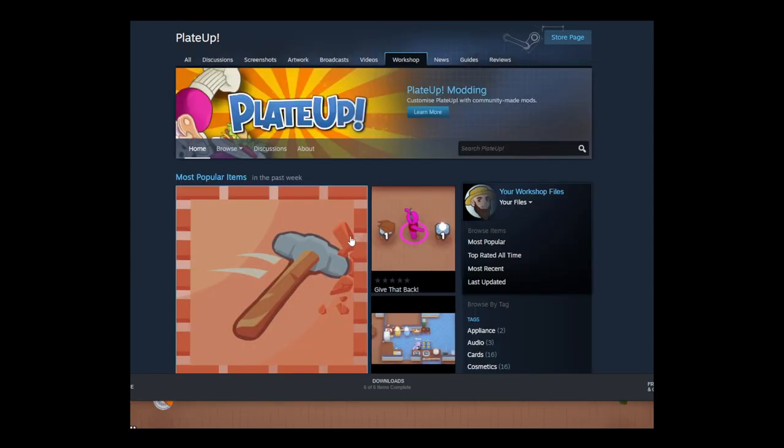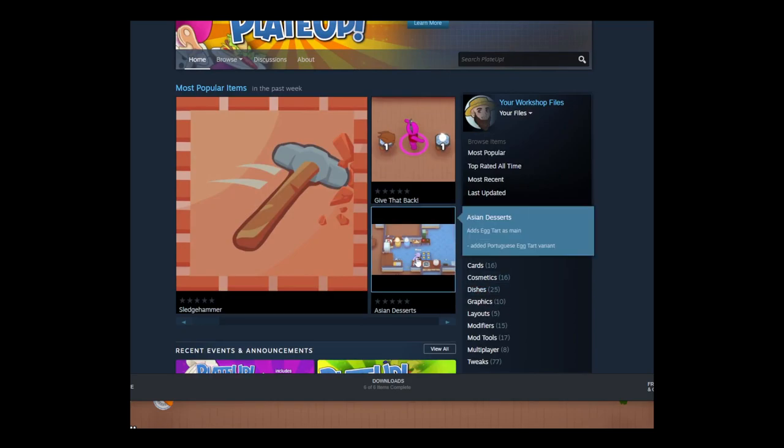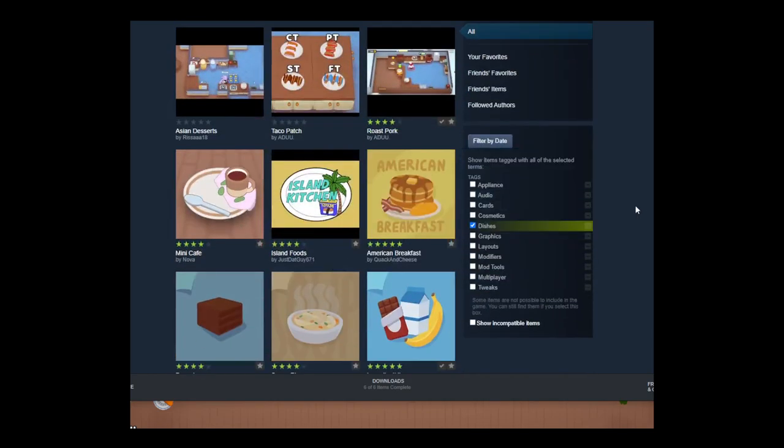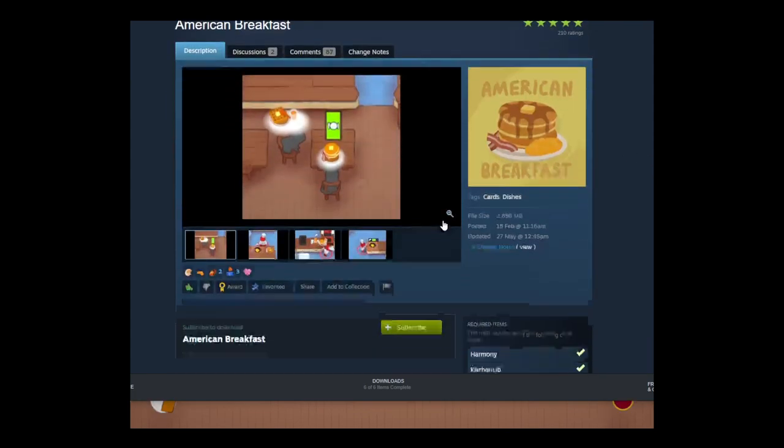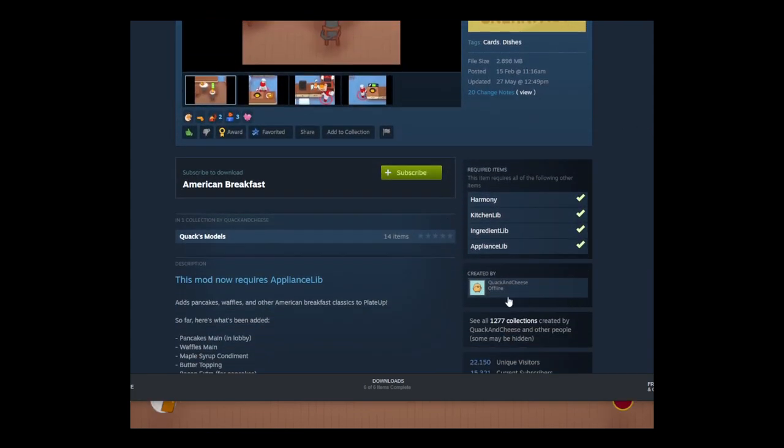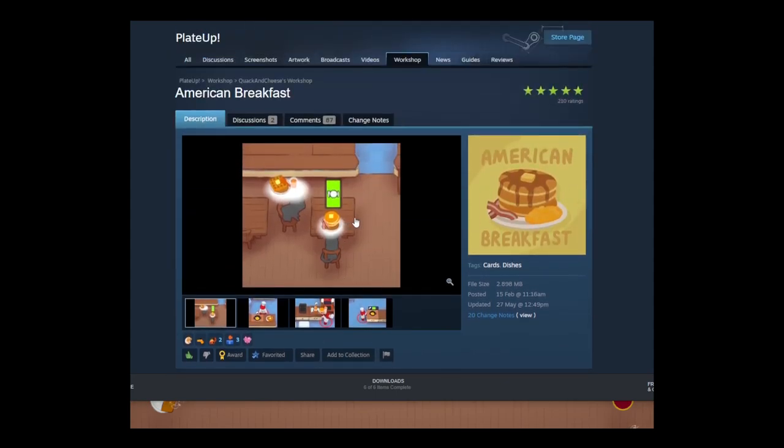The food mods, we can go back to, let's see, we'll go to dishes. There's a lot of food mods, and I'm not going to touch on most of these. Like, I played the American Breakfast mod. This is made by, it's Quack, right? Quack and Cheese made this. This is an amazing, fun mod.